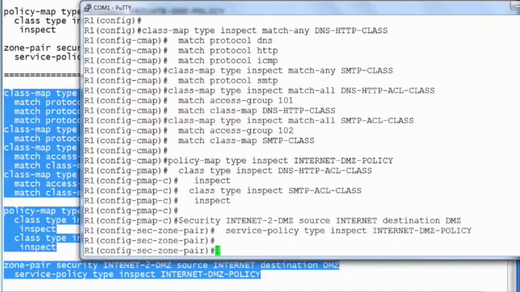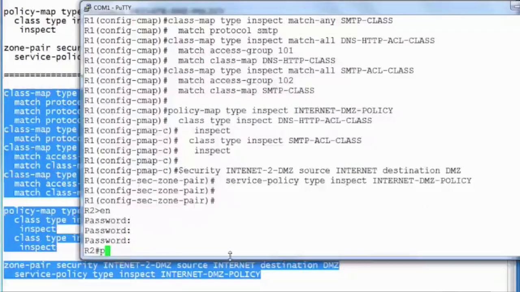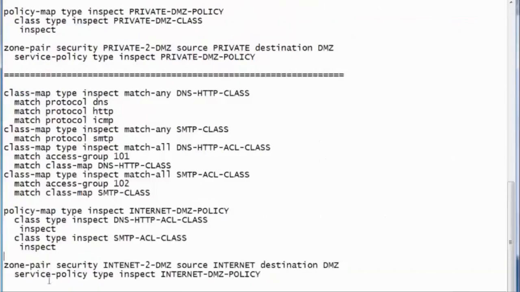Now, if this zone-based policy works, then I should be able to switch to router R2. I'll just switch connections to router R2. Now I have a console connection to R2 and attempt to ping the web server at 192.168.2.252. If I can ping the web server at 192.168.2.252, I'm effectively initiating communication from the internet zone to the DMZ. And you can see it work. So my third policy is in place and working.